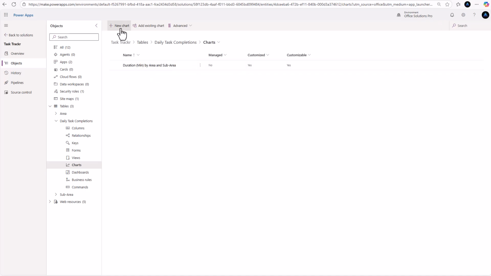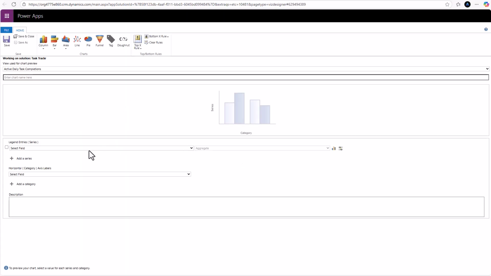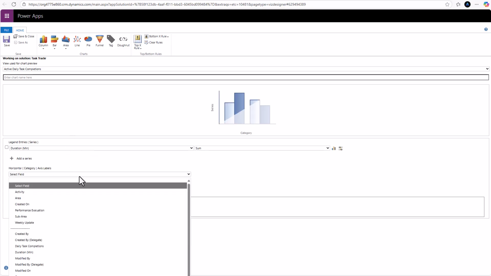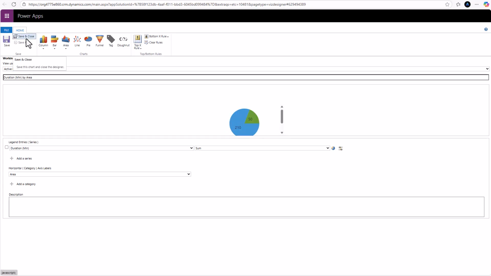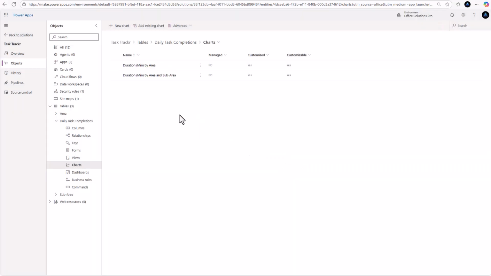Now let's go ahead and create another chart. And same thing, we'll do our duration in minutes, and we'll do by area. And for this one, we'll go ahead and change to a pie chart so we can see the breakdown for all of the different projects that we're working on. And we can go ahead and save and close this one. Now let's go ahead and create another chart here.